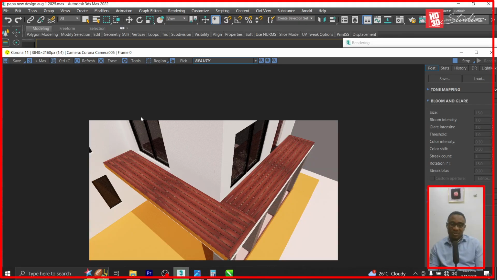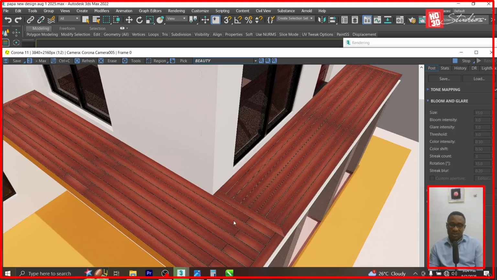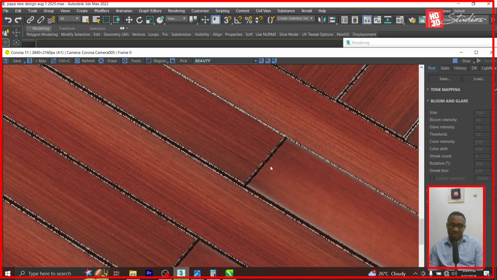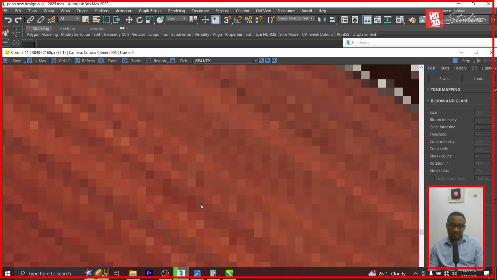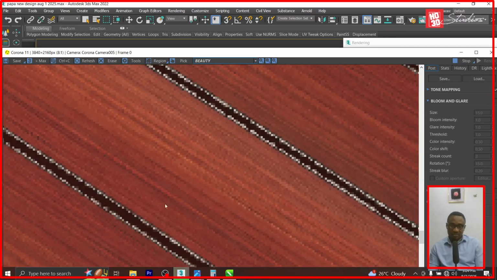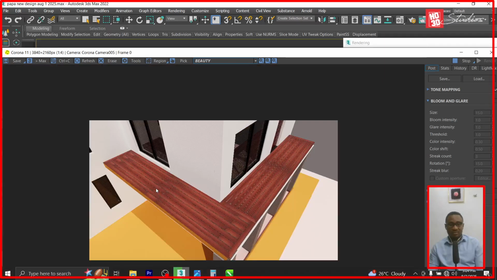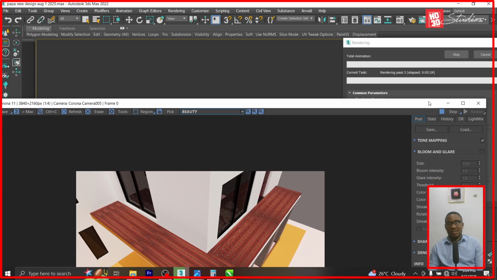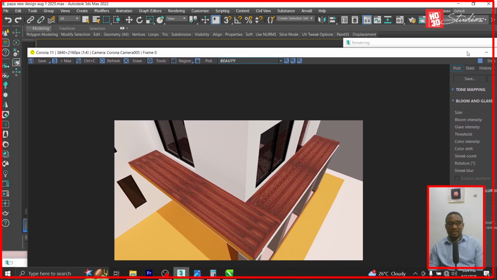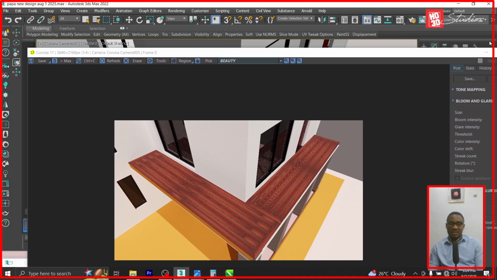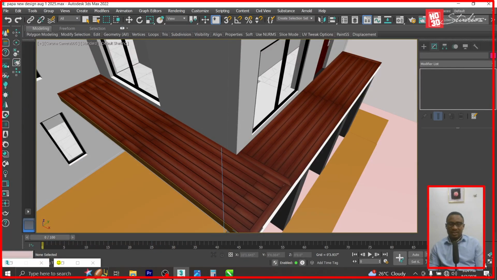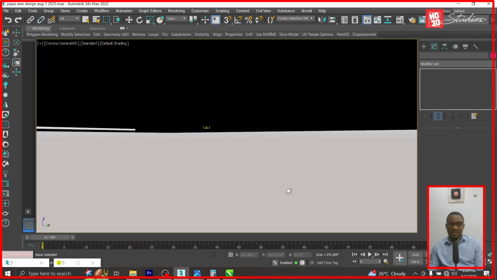So in the previous videos, in case you're just joining us, we worked on these windows. And just before I end this tutorial, I'm going to give this texture to the floor joist below it. I think I'm going to stop the render here because it's going to take a while. Let's just work on the floor joist.